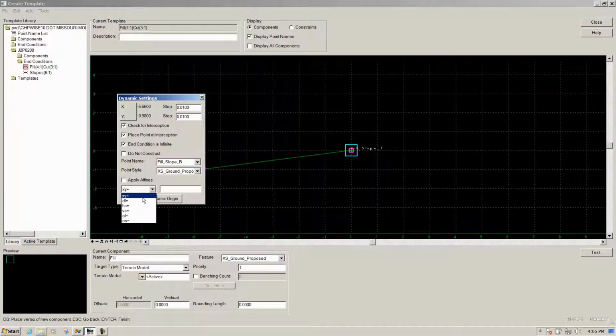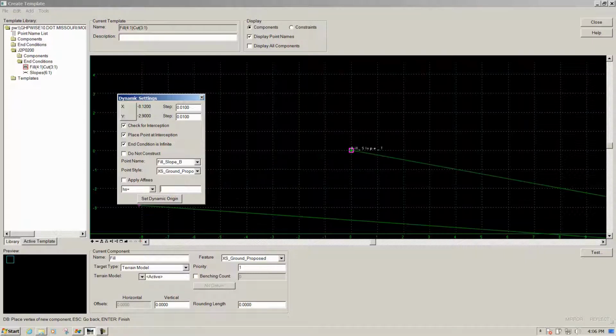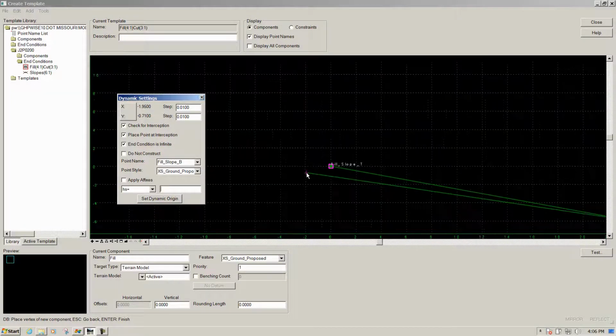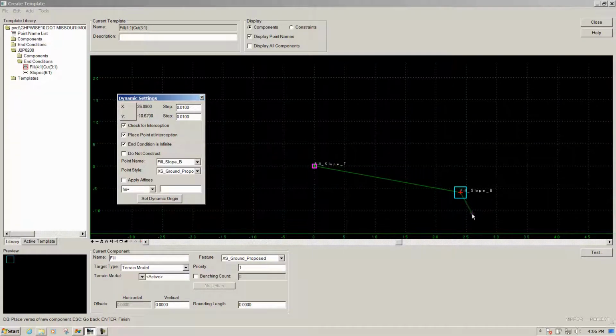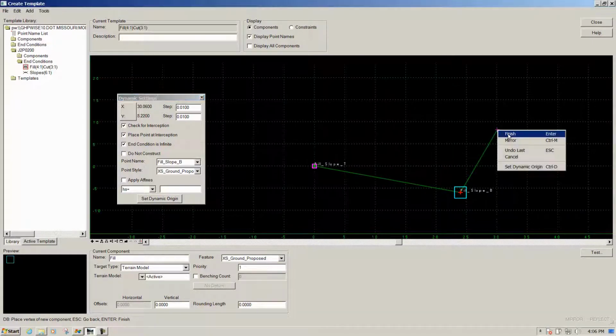I'm going to switch my option to HS for horizontal distance and slope. I'm going to type in 24, then a comma, then -1:4. Once I have that in there, I'm going to hit enter. You can see that it drew my second point at a 24-foot distance. Once I'm done, I can right-click and finish.